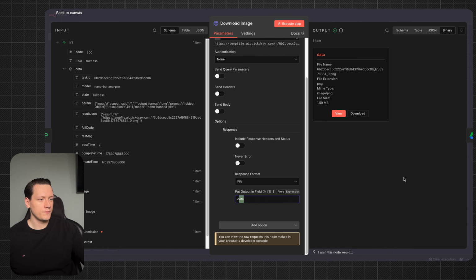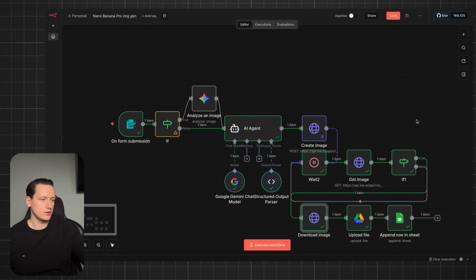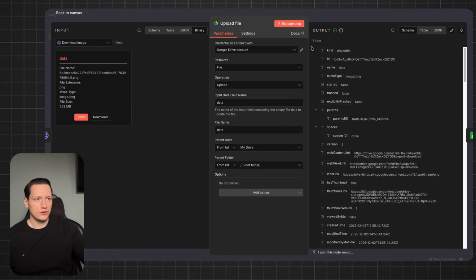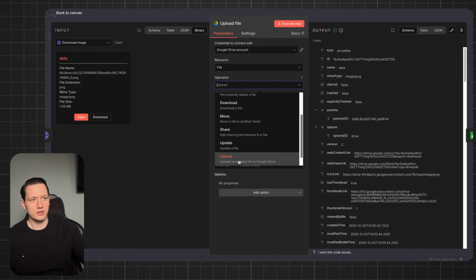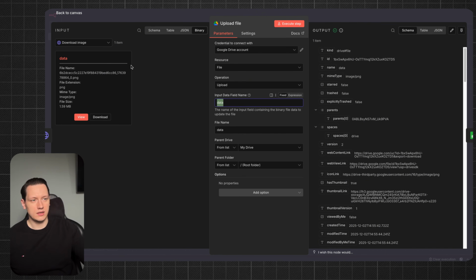Now we have our Google Drive where we're going to upload the image. You need to set up your Google credentials. Resource is file. Operation is upload. Input data field name is data, like in previous node. File name, data. And here you need to choose your Google Drive, where you want to store it. Is it my drive or something else?